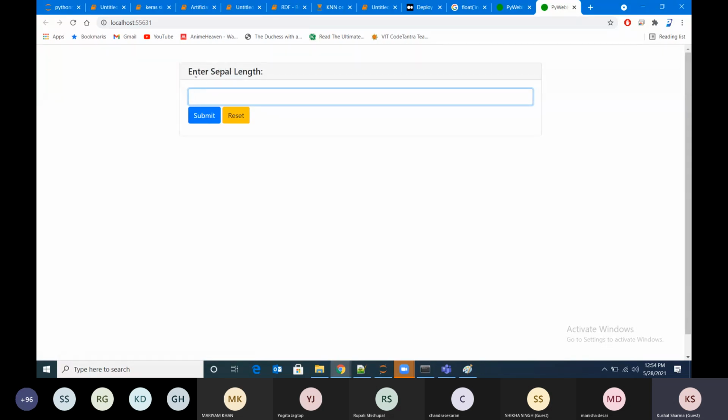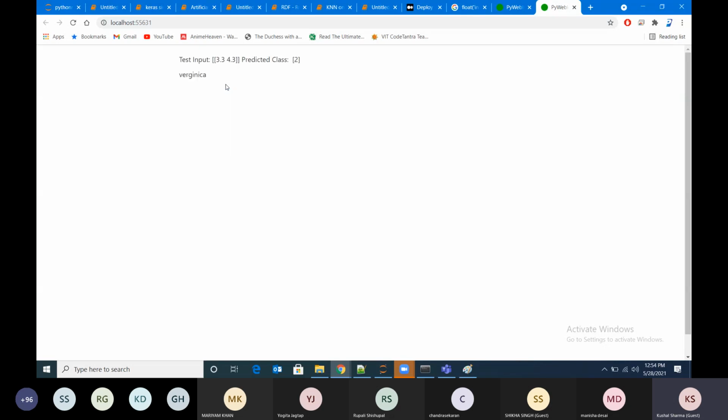You can see that it is asking for the sepal length. I know the sepal length ranges from some 3 value to 6 value. So I'm putting a very low value, 3.3, let's say. It is asking for sepal width. I'm putting 4.3. Okay, less again. So it is telling that it is Virginica. The predicted class is 2 and it is Virginica.